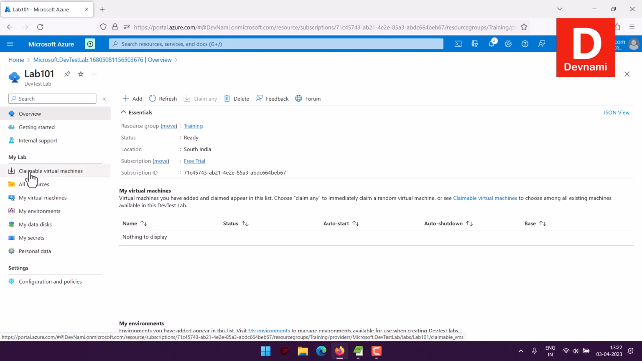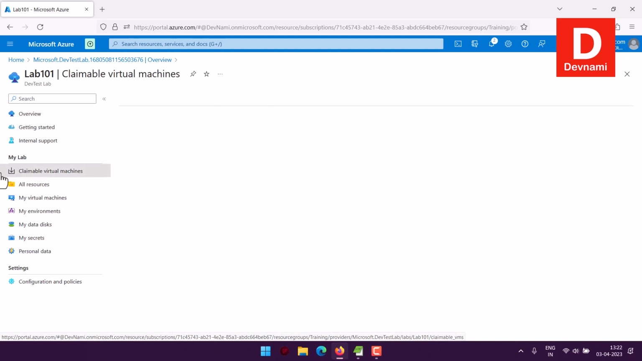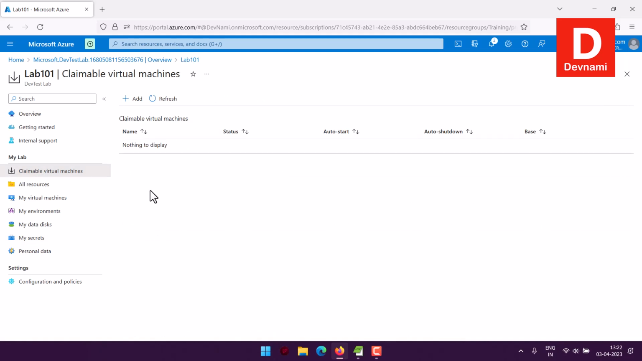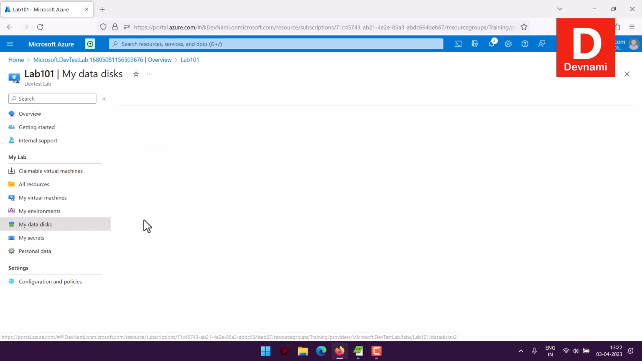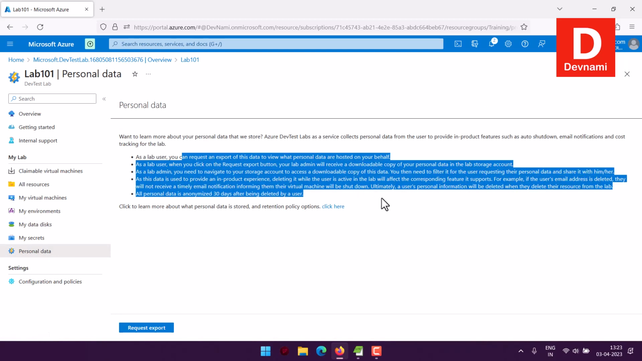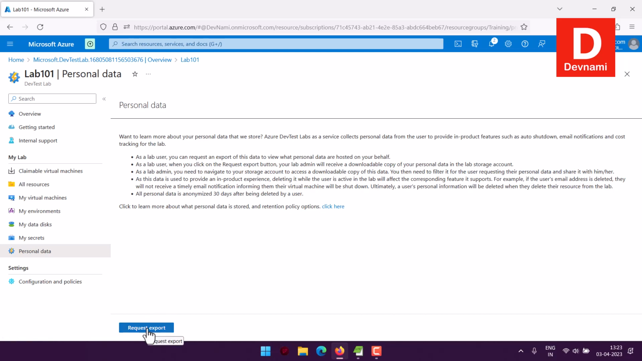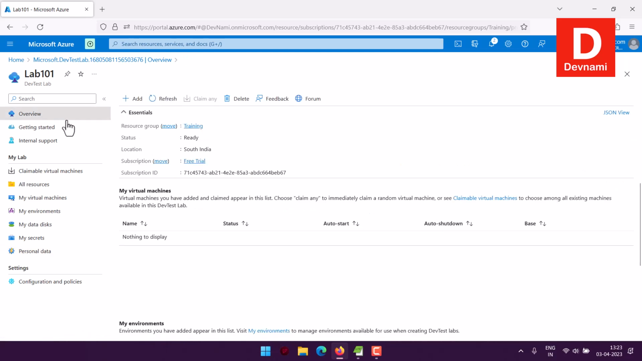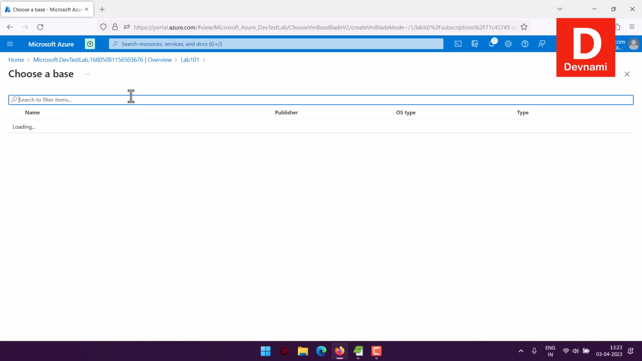So here you can see claimable virtual machines, so it will be listed here. Another thing is you will also have your virtual machines listed here. So these two options. Then there are data disks, just in case you are using images. Then personal data, so if you want to export anything on that part, you can request export. So what we can do, we will go to overview and then click on add.